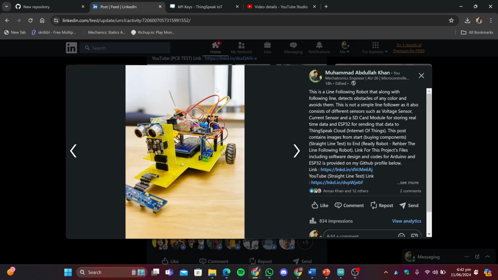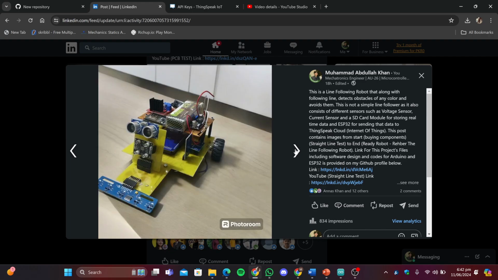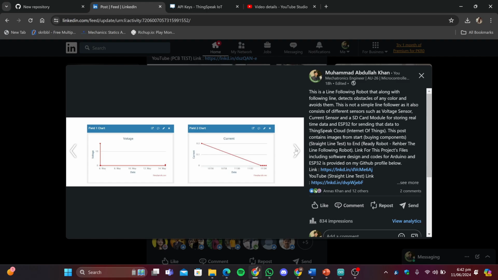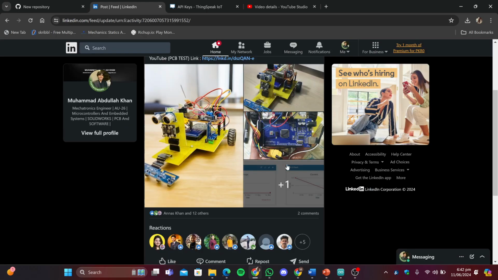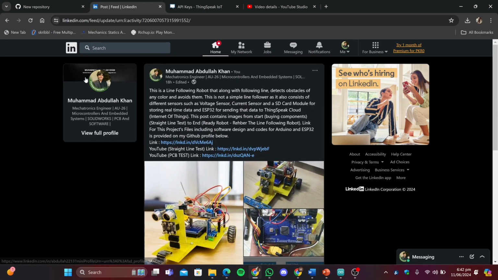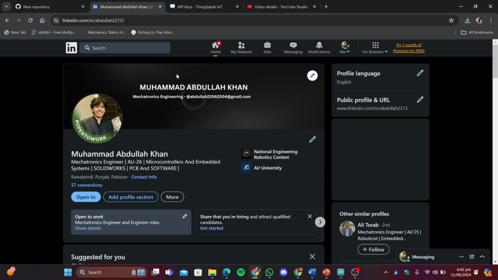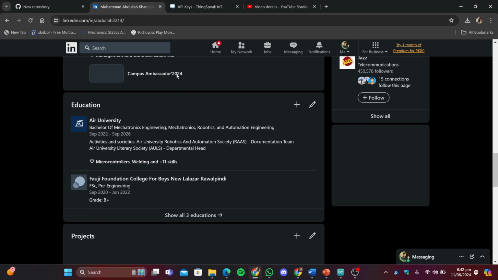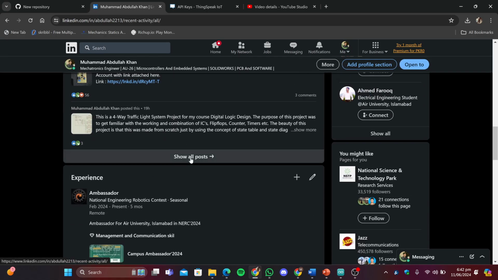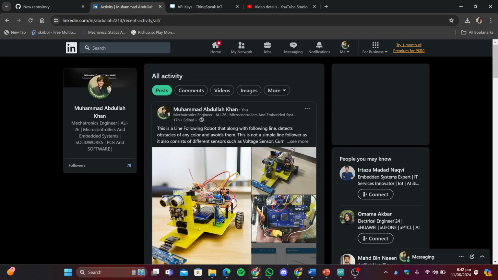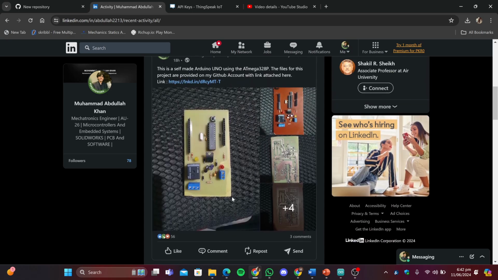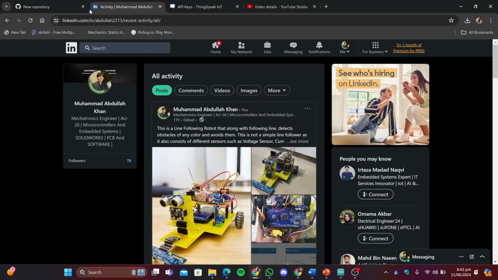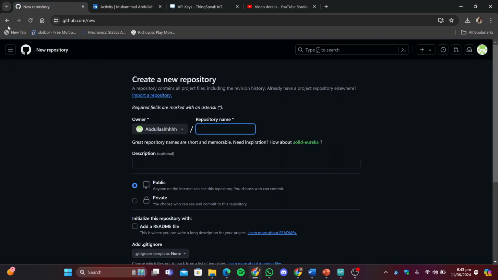This includes some pictures. This was the final picture of the robot. This is the straight line test phase of the robot, and these were the input and output. The output values on the cloud of ThingSpeak, and this was the voltage and current values. This is showing the OLED display showing real time values. My LinkedIn profile also includes different projects, including the semester's mid project, which was making a DIY Arduino board, which is also provided here, and the GitHub is provided here.